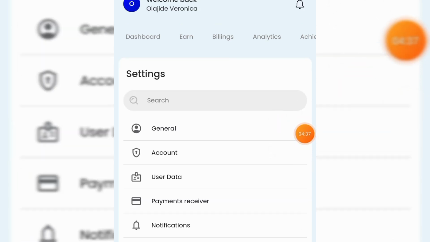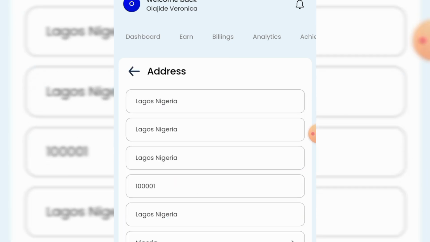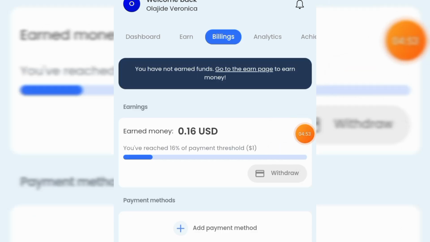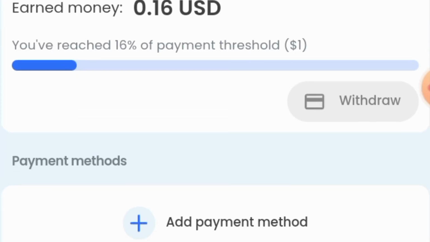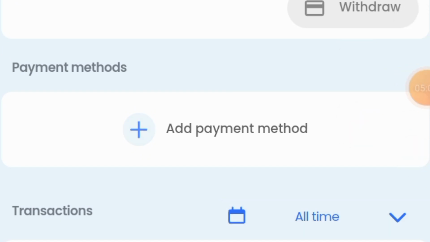In order for you to withdraw your money, just click on the settings bar, then head over to the payment receiver. Once you head over to the payment receiver, you need to set up your information, like your country, your postal code, stuff like that. The minimum threshold for this website is actually $1. Once you have $1 in your account, you could withdraw your money straight into your bank account. That is why I really love this website a lot, because this website is going to be paying you in your local bank account. So if you are watching this video from South Africa, it's going to be paying you straight into your local bank account. If you're watching this video from Nigeria, India, from anywhere you are in the world, they're going to be paying you straight into your bank account.